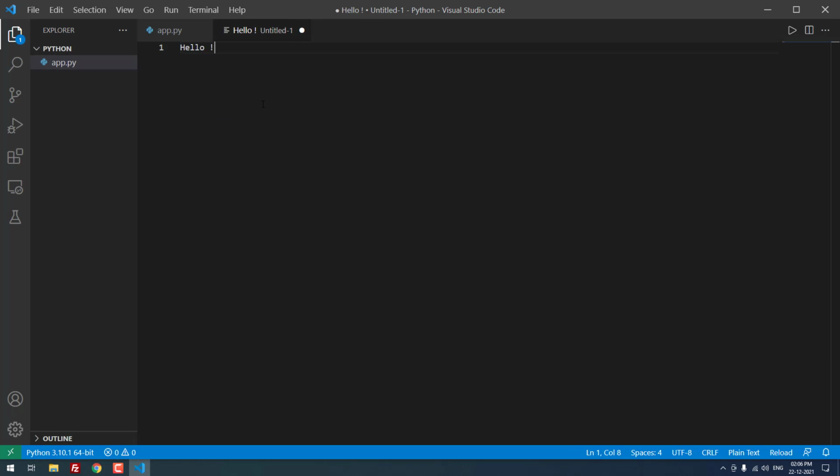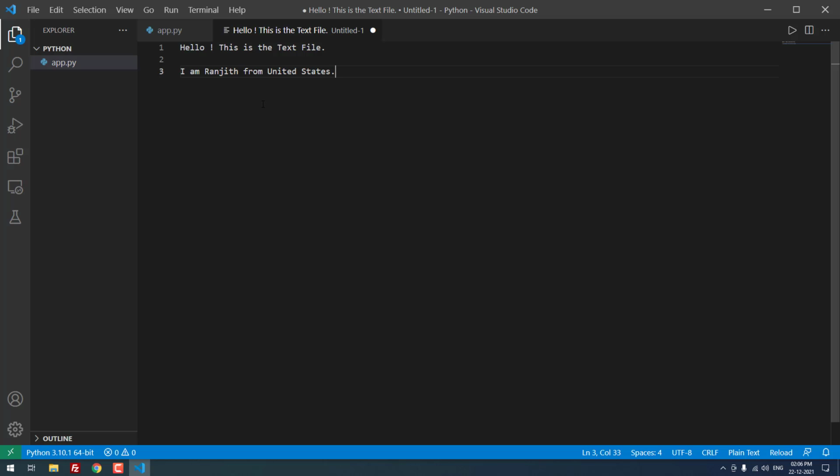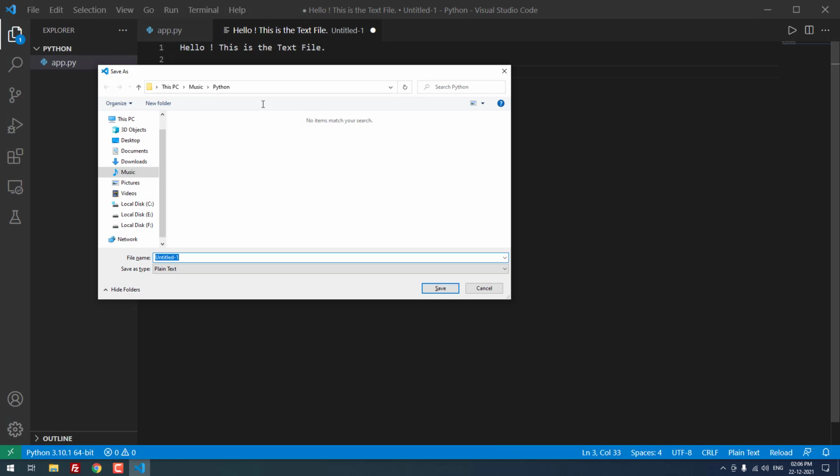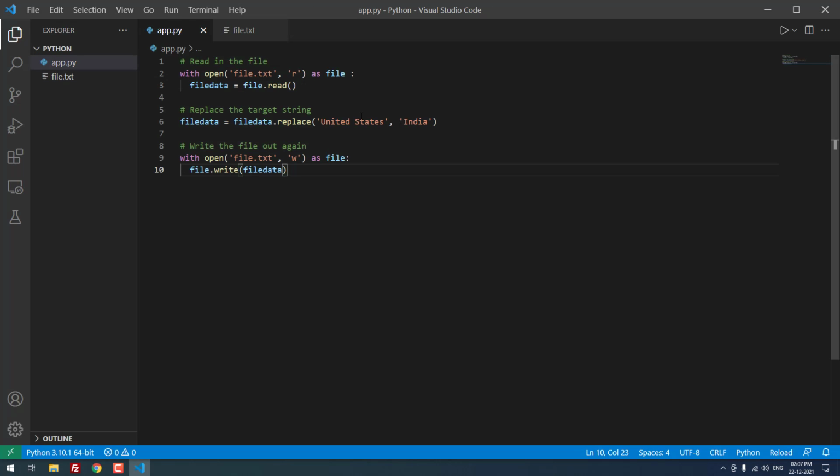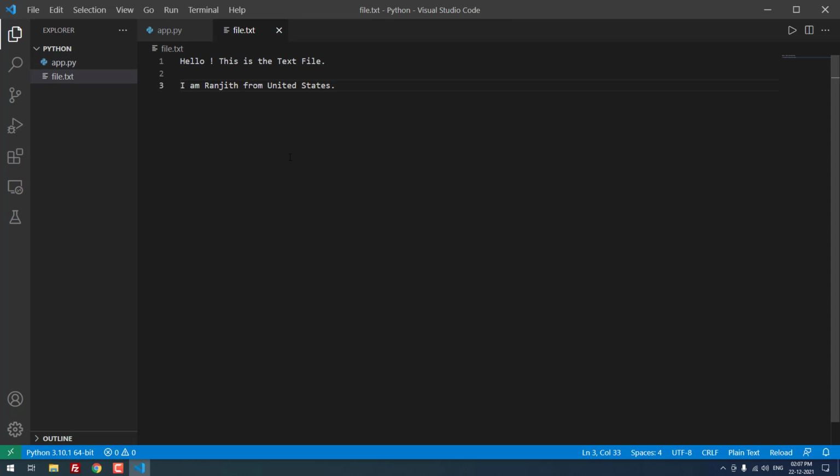Hello, this is the text file. I'm Ranjit from United States. Okay. Now I'm going to save the file as file.txt in the same folder, right? You can see that now I'm going to replace United States with India, right?